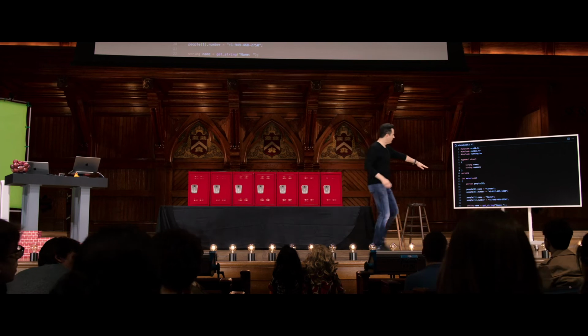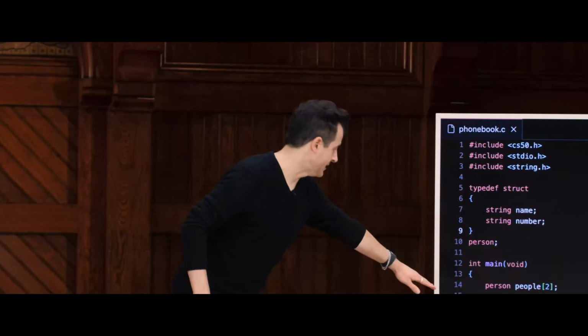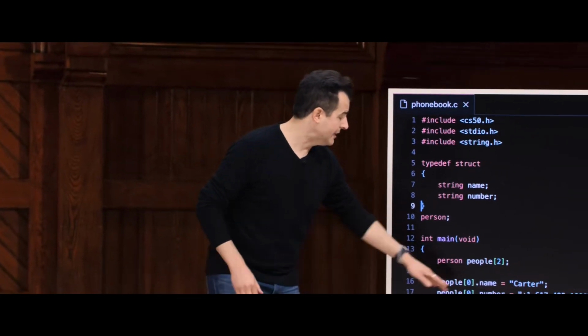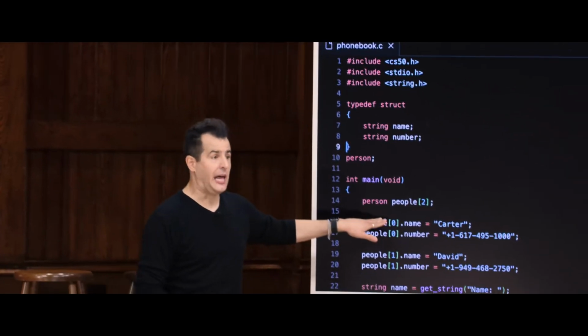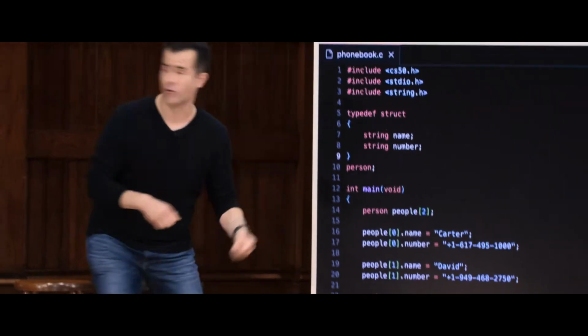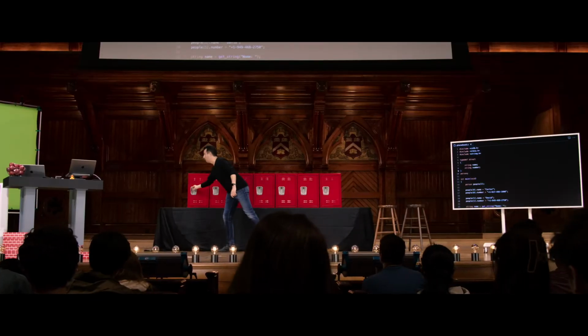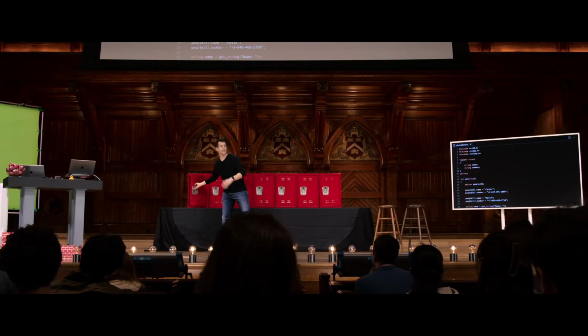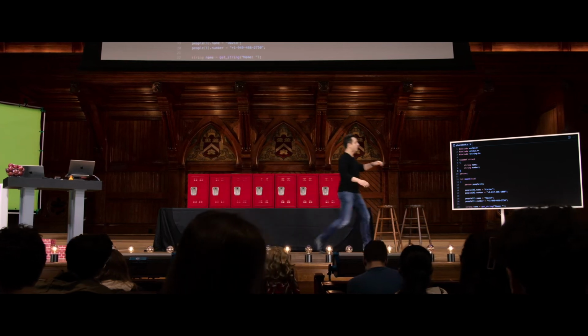On what line number? 16. So yes, syntactically, we introduced the square brackets last week. So doing people bracket 0 just means go to the first person in the array. That was like when Stephanie literally opened this door. That's doors bracket 0. But this is, of course, people bracket 0 instead.